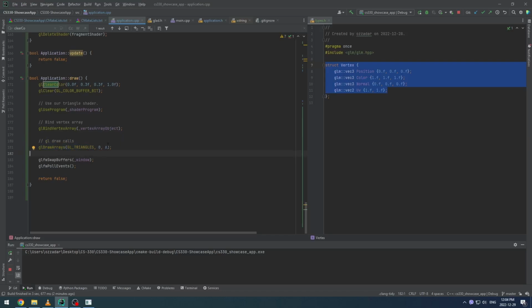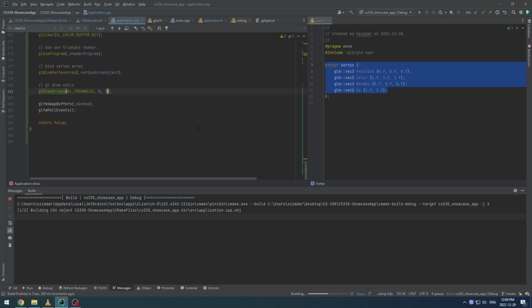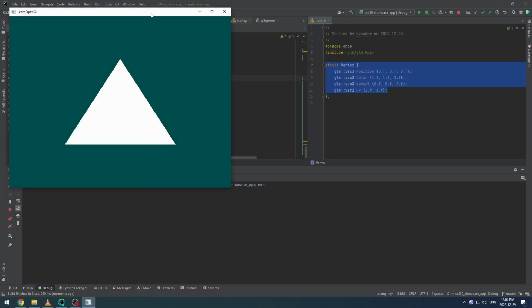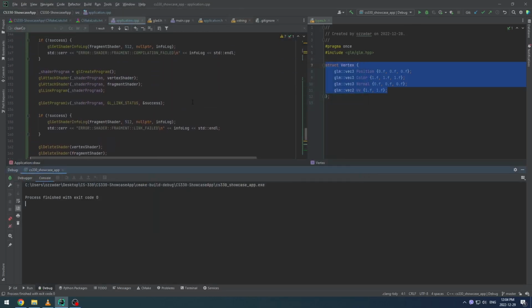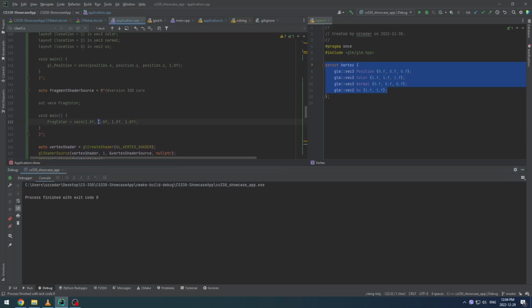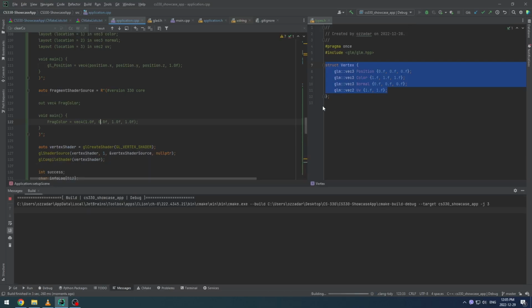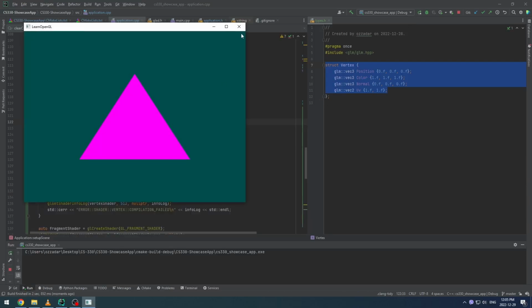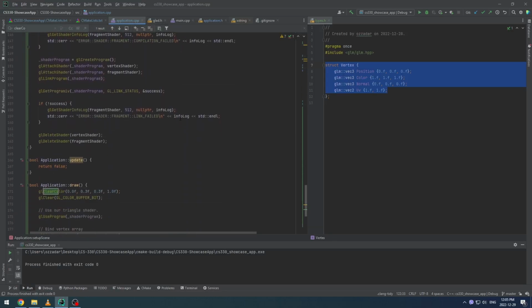And now we don't want to do 6, I misclicked, but this should work fine. So that's how we're drawing our triangle. Now you'll notice if I go and change the color in our fragment shader, like if we take off the green in here, then we should get a red and blue purple color, I guess it would be. Yeah, a purplish color. So you can see how that works.